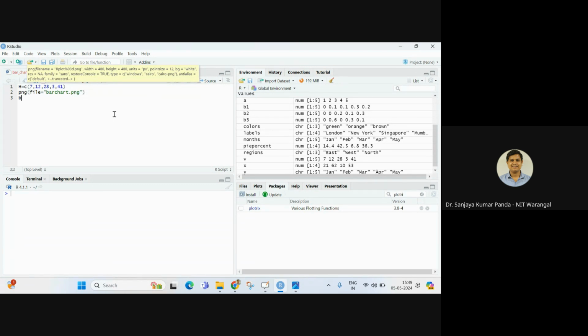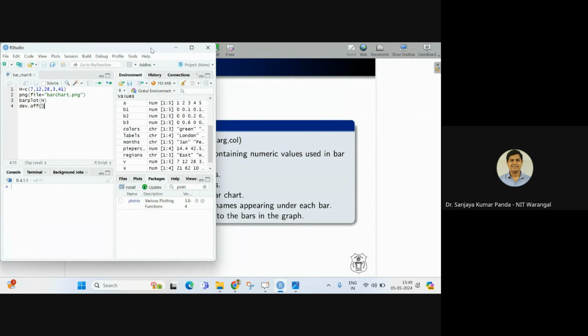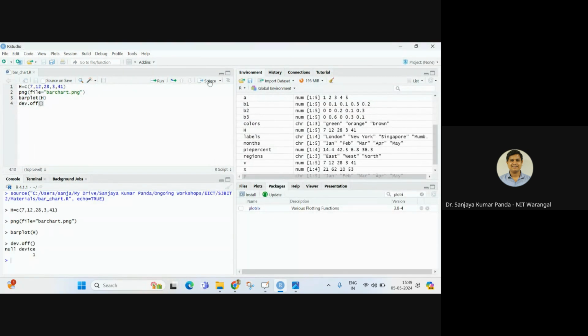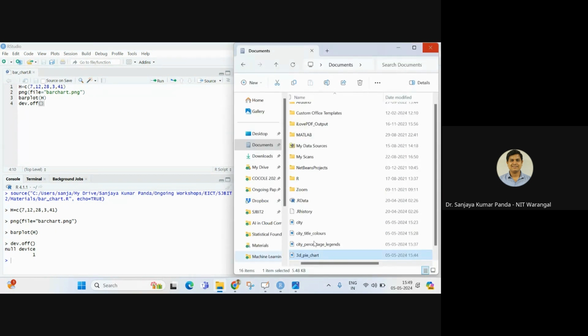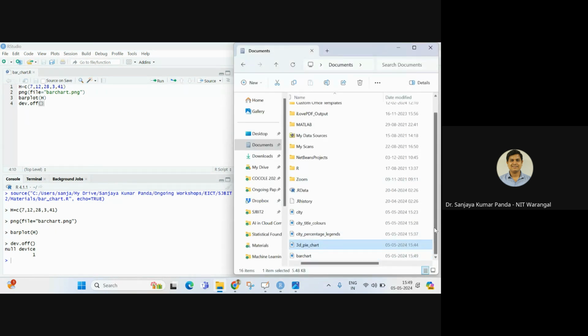Then I'm writing barplot of h. Based upon this value, it is going to draw the bar plot, and dev.off we are using to save the chart. So if you execute it, then you will get a bar_chart.png file in your document directory. You can see here.